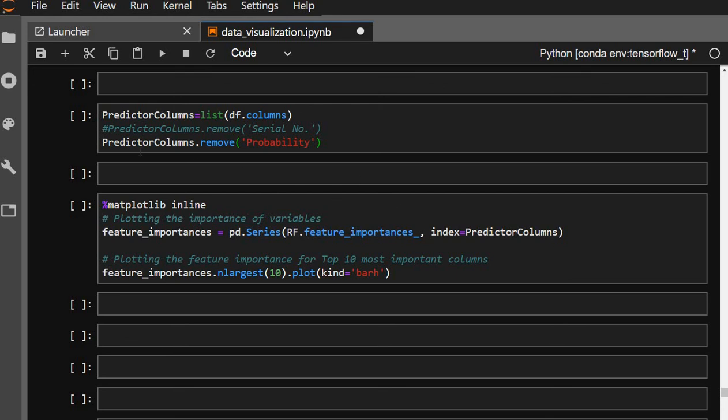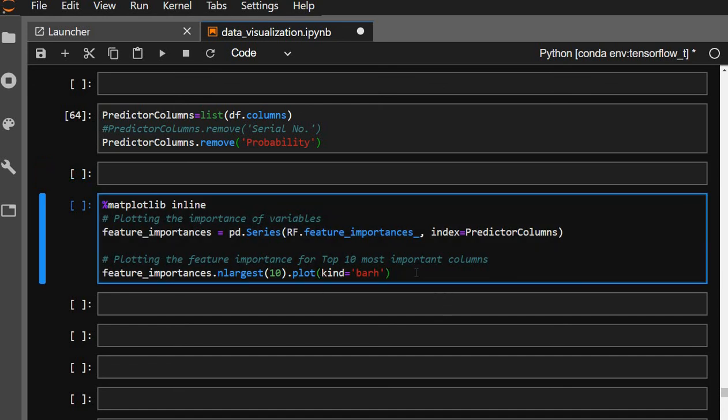Before we do the feature importance, we are going to have this predictor column. For our predictor column, we just remove the probability because this is the target. So we remove the target column, because we want to know which of the inputs, which of the features, influence the model. After removing probability, we go ahead to plot our feature importance, using a bar chart and matplotlib.